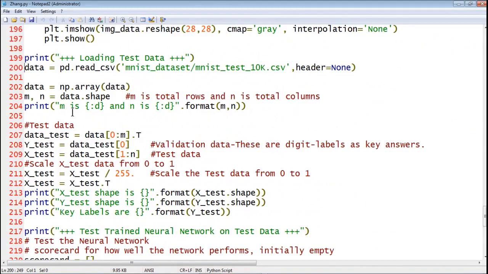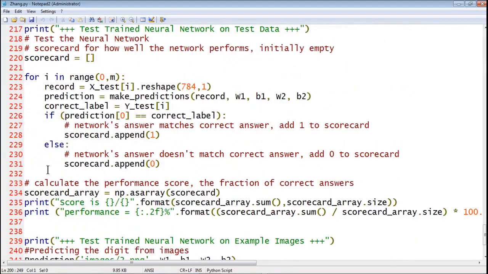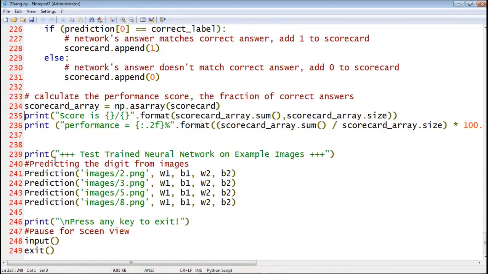At line number 200, it loads the file mnist_test_10k.csv containing 10,000 handwritten records for testing the neural network model. At line 222, this loop predicts the 10,000 handwritten records and tallies the correct prediction of the neural network model. At line 235, it then displays the score and performance.